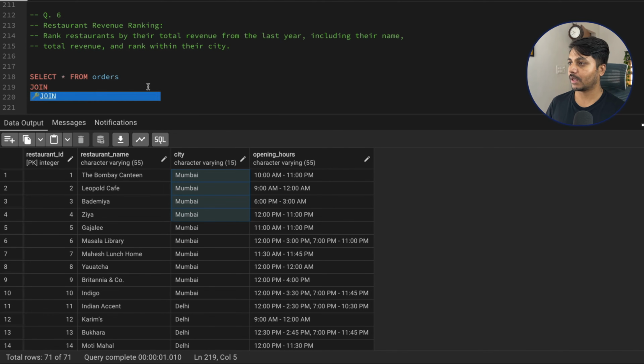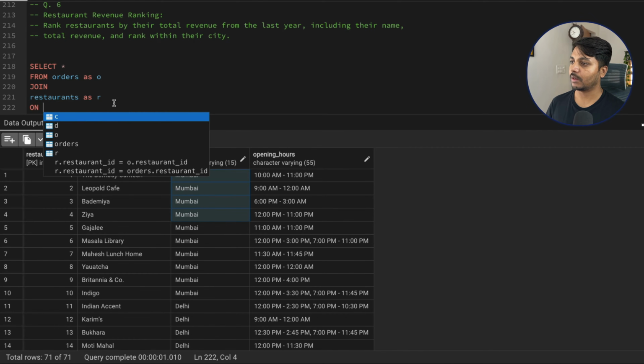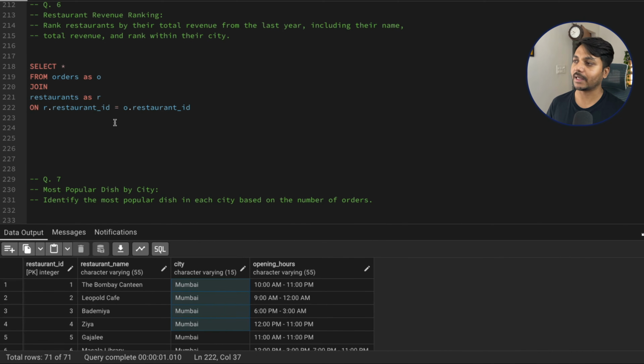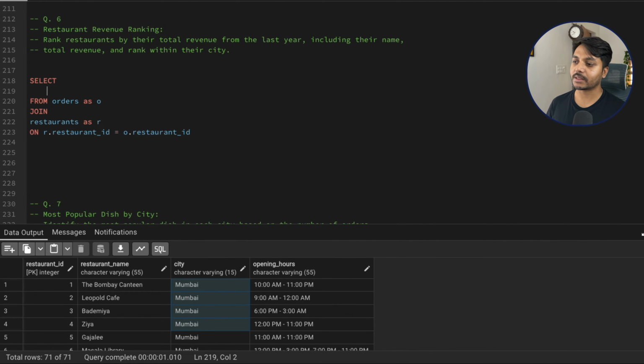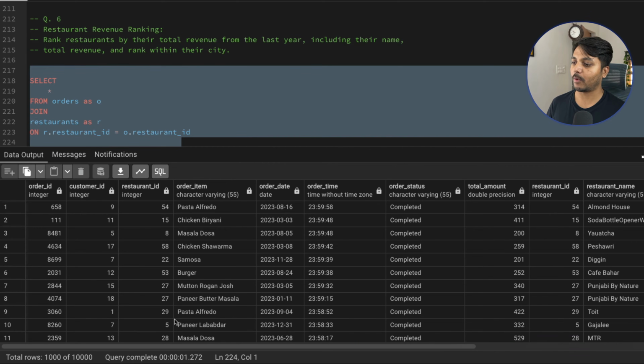So I would say join orders as O, and join restaurant as R. Okay, now what is the condition? I would say simple, which is going to be r dot restaurant ID equals o dot restaurant ID, because both tables have the restaurant ID as a common column, right? Now other than that, let's first select everything from this join and see what columns we have. Now you can see we have all the columns here.